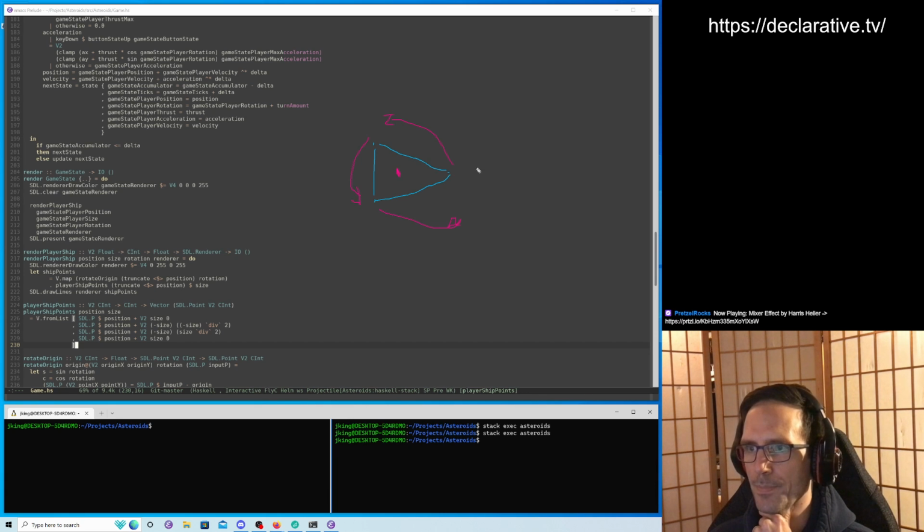They all rotate around that point. When we get to the edge of the screen, I'd say the edge is like here.